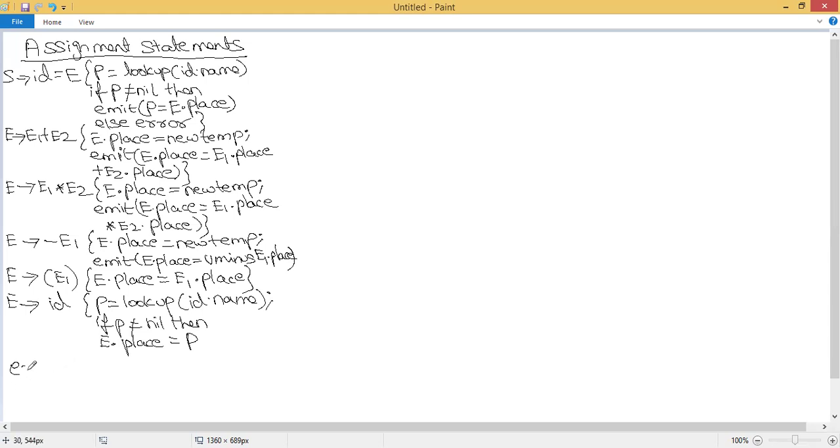So we will have the example like this: x equal to (y plus minus z) into a. So this is our example. You know that this is not a three address code. This is an assignment statement. For this assignment statement, we will be converting it to three address code by using the SDT. So this is our semantic rule.